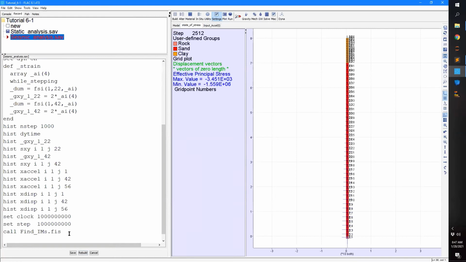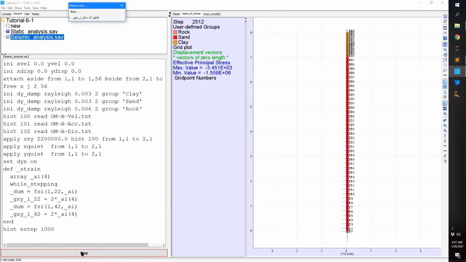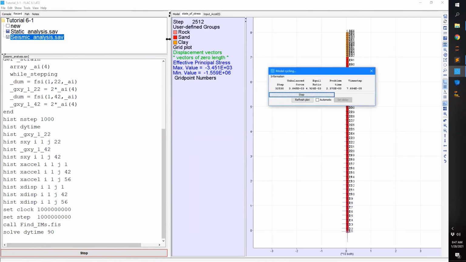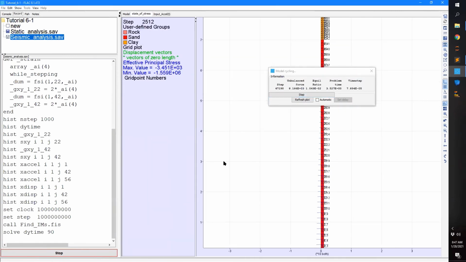And last thing we're going to do now is we are going to solve this. Okay. So the earthquake record is 90 seconds. And we will be slowly encroaching on our 6 p.m. finish time, but we are almost there.